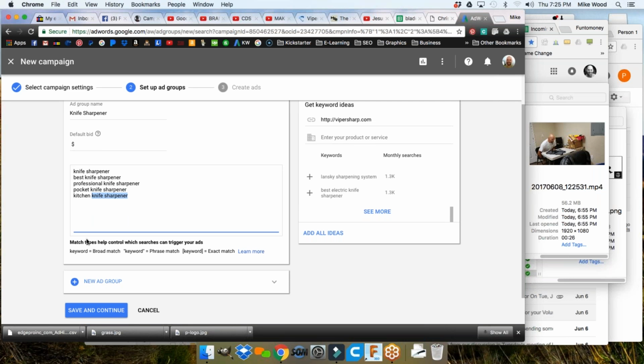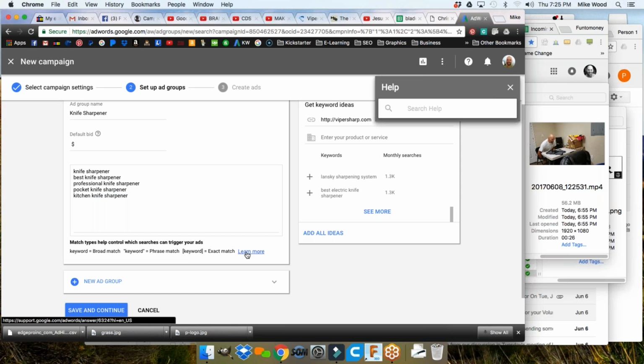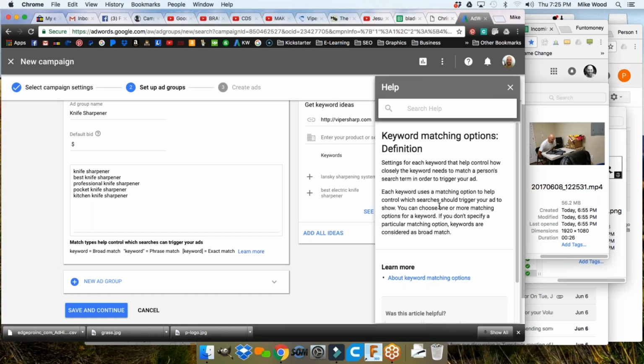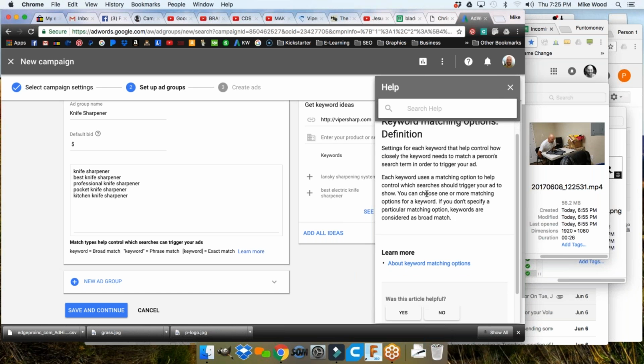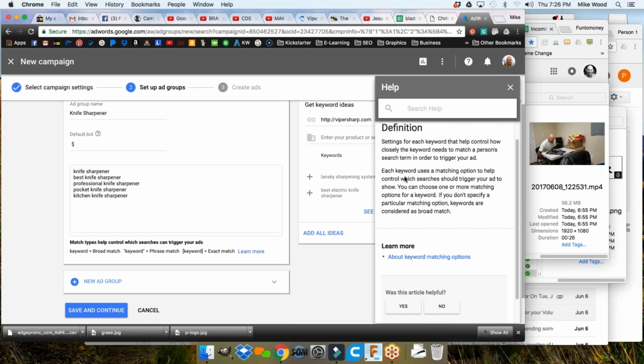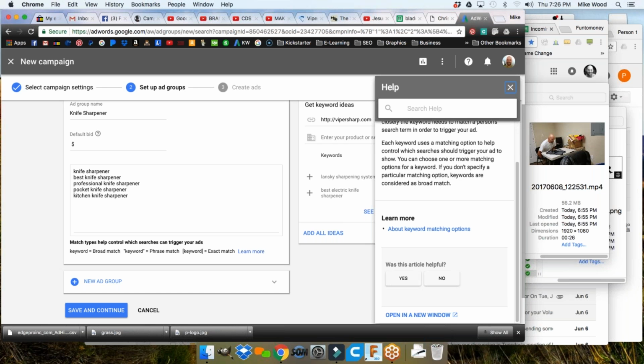Okay. Now, the next thing we want to look at is match type. Match types help control which searches can trigger your ads. So just the keyword alone equals broad match. The keyword with quotes around it equals phrase match. A keyword with these brackets around it equals exact match. Okay. And I think it's worth clicking on this learn more here, and let's see if we can get this to come up so you can understand this a little bit. And see if they talk about it, or maybe I'll just explain it. Yeah, that wasn't really helpful.